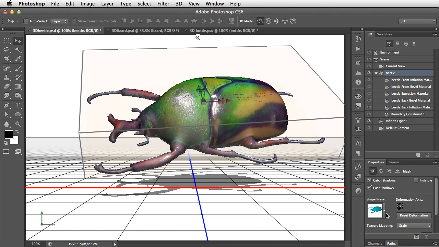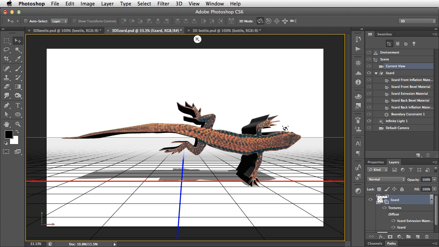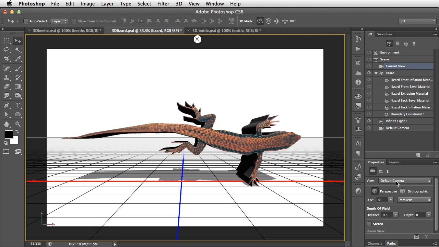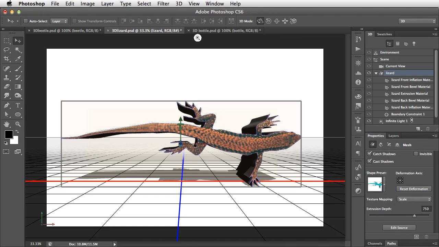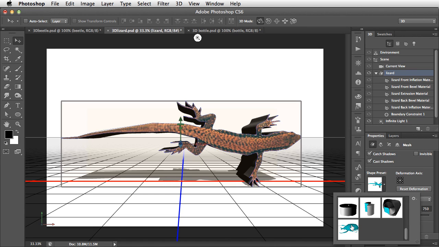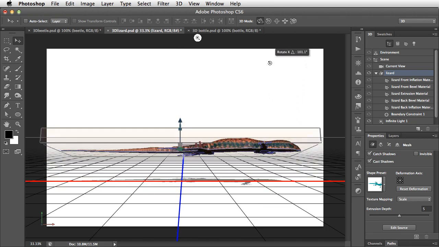And there is the thumbnail showing that beetle as a preset. What's the point of that? Well, the point is, if we take another 3D object, such as this lizard, we can turn this into our 3D extrusion, and rather than going through that process, we can simply go to the Properties tab, select the lizard, and let's drag this up a bit so we can see all those presets. When we click on the shape preset, there is our beetle at the bottom. We select that, and it has applied that transformation to our lizard.